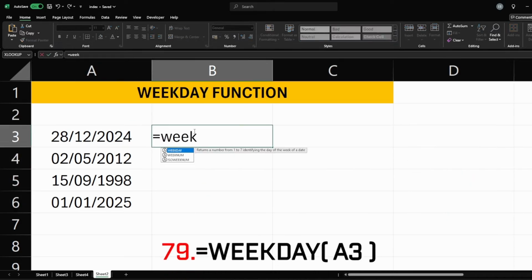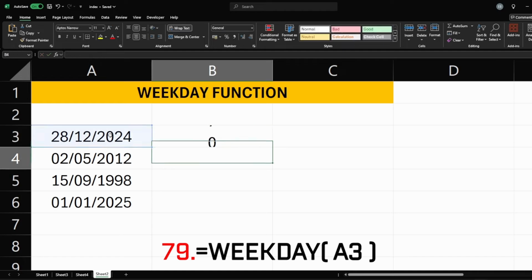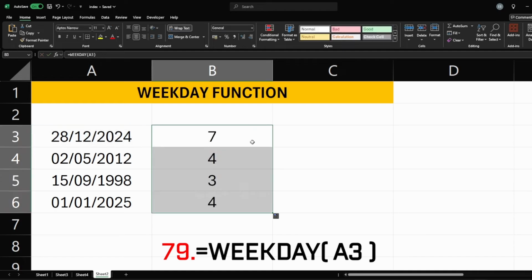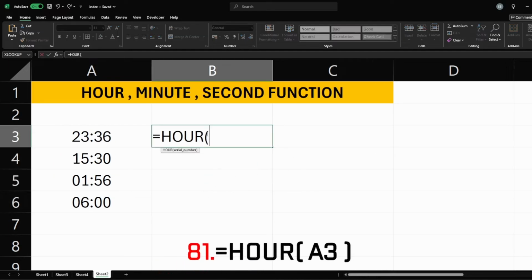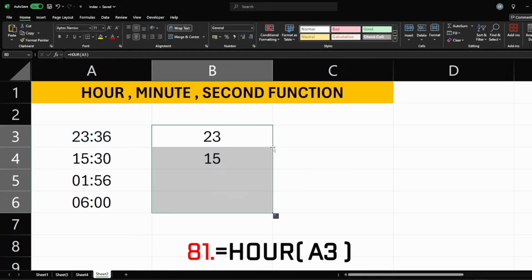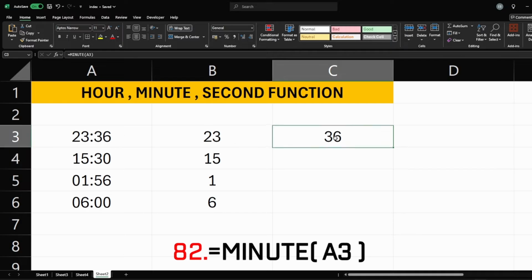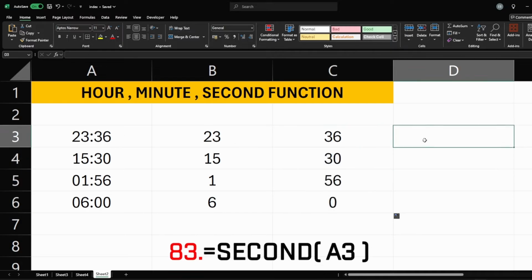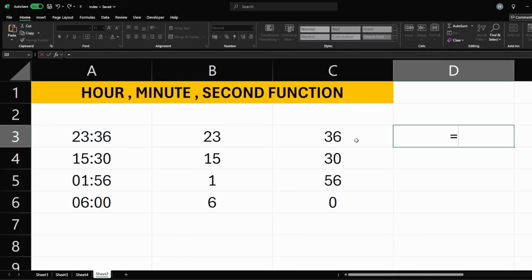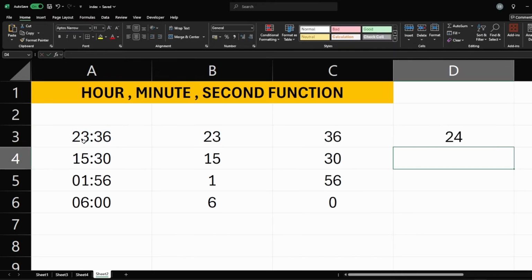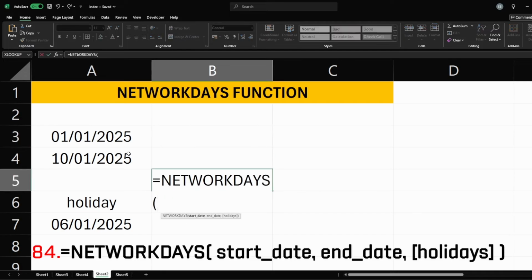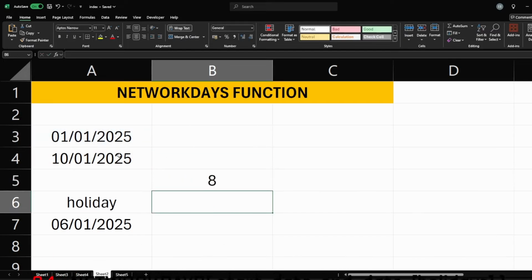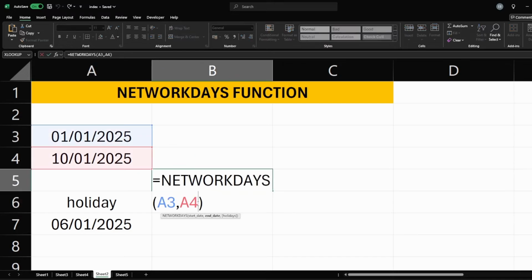This formula returns the day of the week as a number, where Sunday is 1 by default. This one returns the week number of a given date, with weeks starting on Sunday by default. HOUR extracts the hour from a given time. MINUTE extracts the minutes, and SECOND extracts seconds. NETWORKDAYS calculates the number of working days between two dates. Select the starting date, then the ending date, and you can also select a range of dates to exclude as holidays.